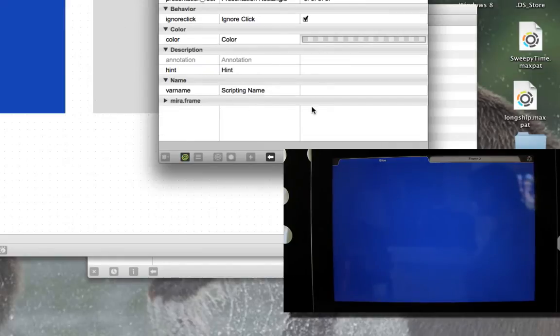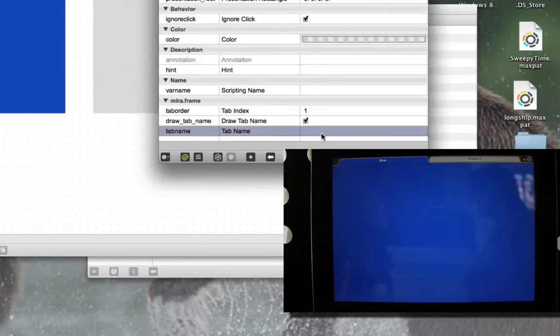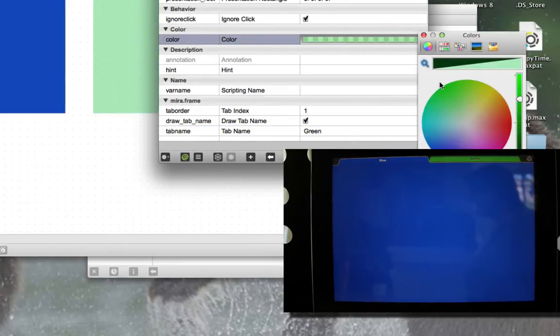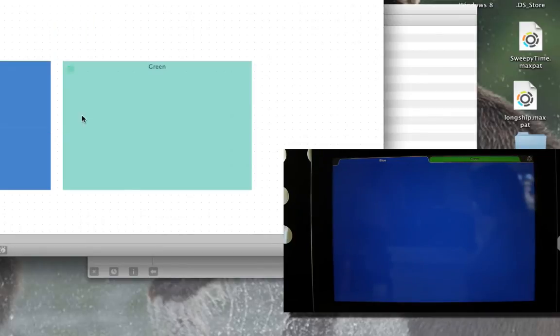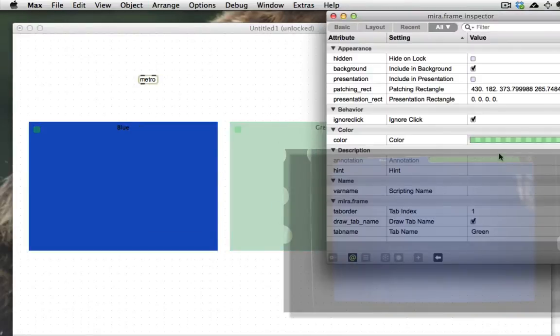You might grab this patch over here, give it tab index 1, so it always shows up after the other. And give it the tab name green, because you're going to make it, you guessed it, green. And then maybe you want to add a little interesting logic to these, so you might set up a metro. Let's make this green one red. Yeah, like a really intense red.